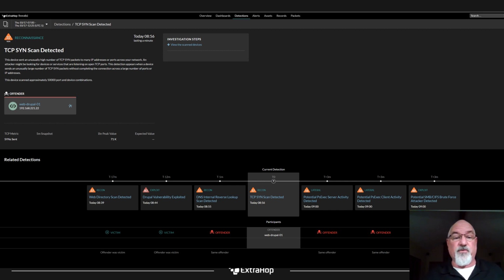Drupal vulnerability was exploited. So now this TCP scan that I saw, I can look at, and just prior to it starting was a DNS reverse lookup scan. Prior to that was a Drupal vulnerability that was exploited, and a web directory was scanned. So the web directory scan found that it had Drupal. They exploited it with Drupal, or the Drupal vulnerability was exploited. DNS internal reverse lookup scan. Then they did a TCP scan of those servers that they found.